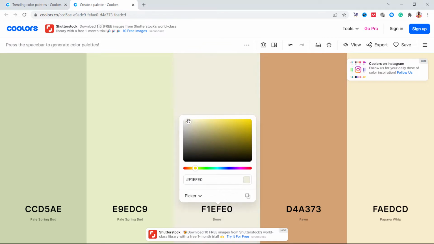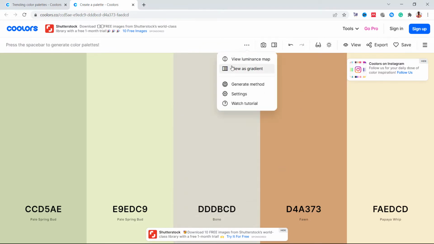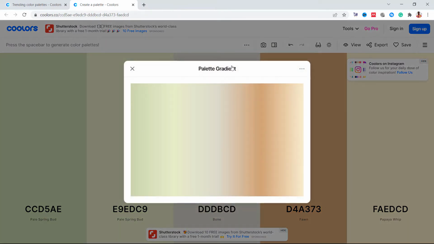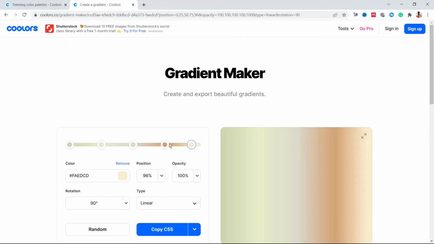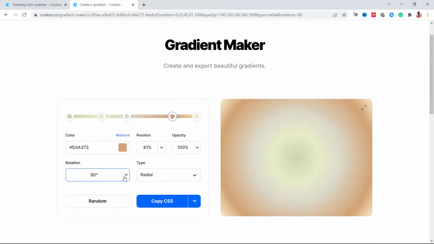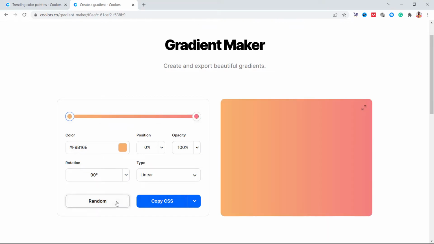I'll make this one darker. I can also view it as a gradient. There you go. And you can also edit the gradient, so you can choose how they blend in. You can also choose the gradient type. You can also look at the rotation. And then you can copy it as CSS, or you can also generate random gradients. All right, so that's a cool one.